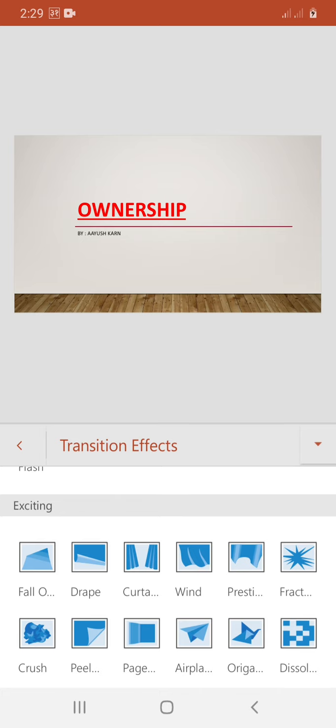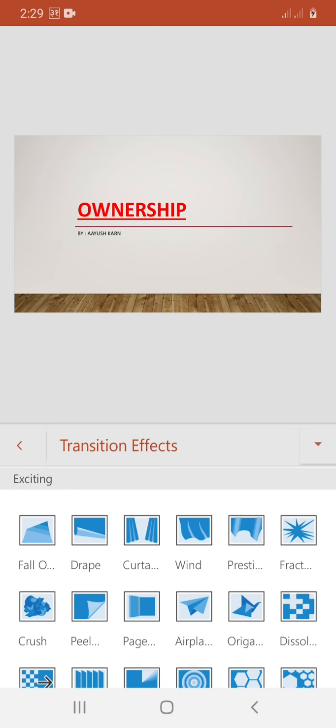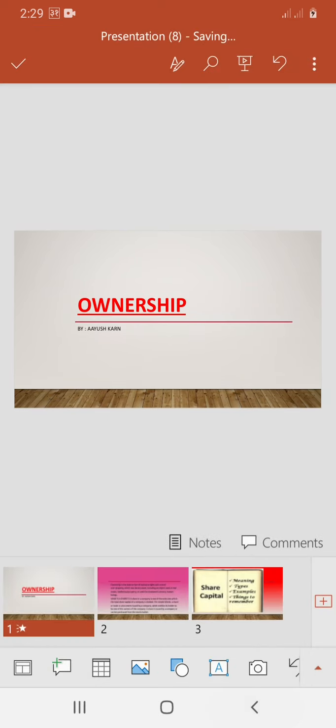For this I am choosing from the exciting options. I am first selecting this cotton option. Now how can I find what effect it has? First of all, you have to play the slide. At the top of the mobile phone you can see a cup-like or play-like button. By clicking on this button, you will see how the presentation is created. In this way your presentation is created. This is my presentation.